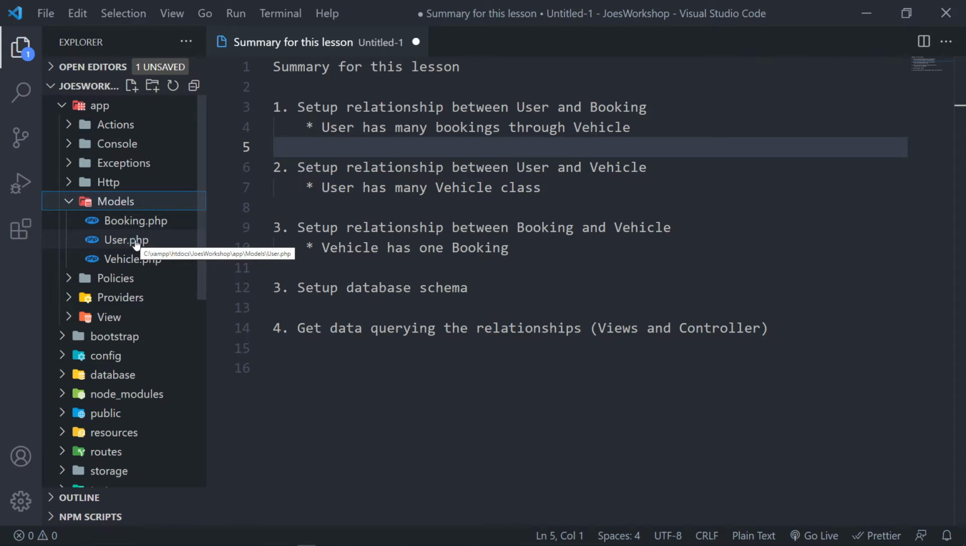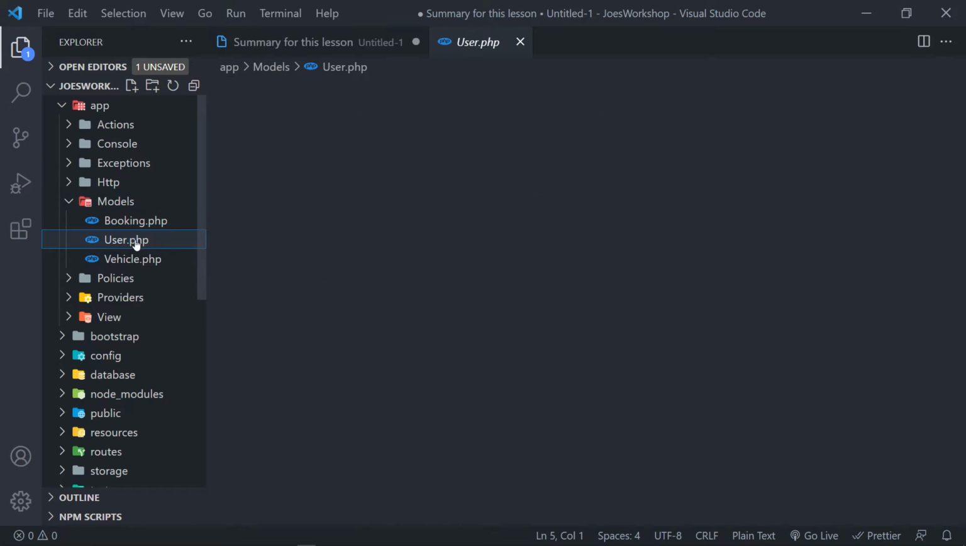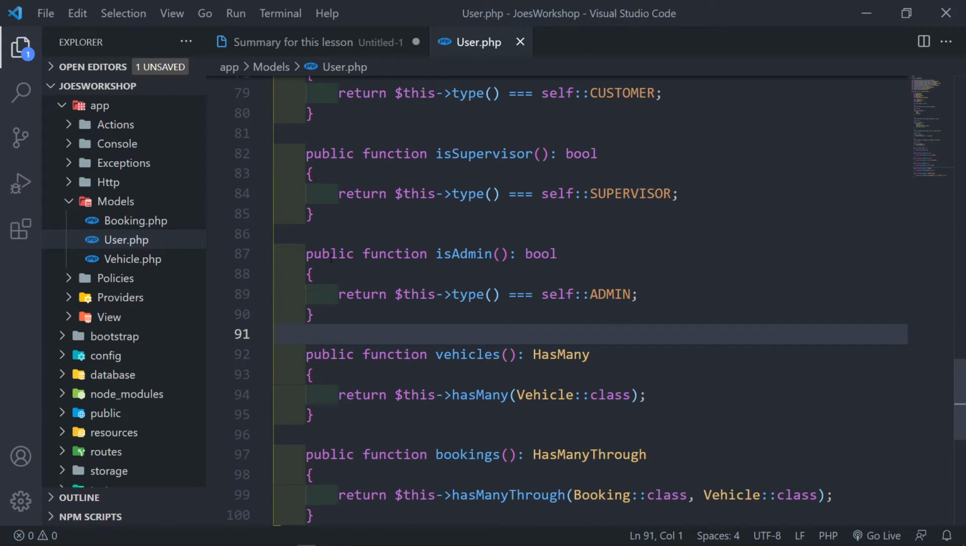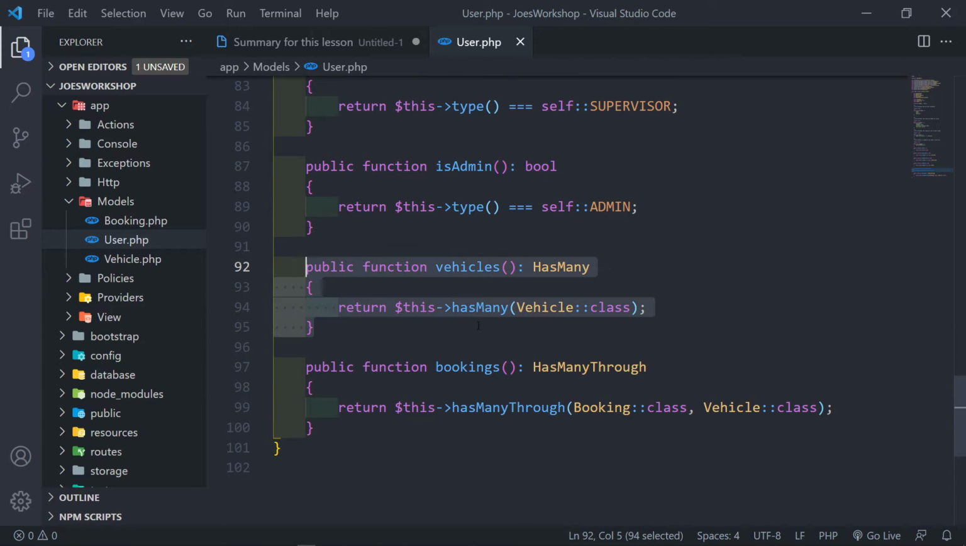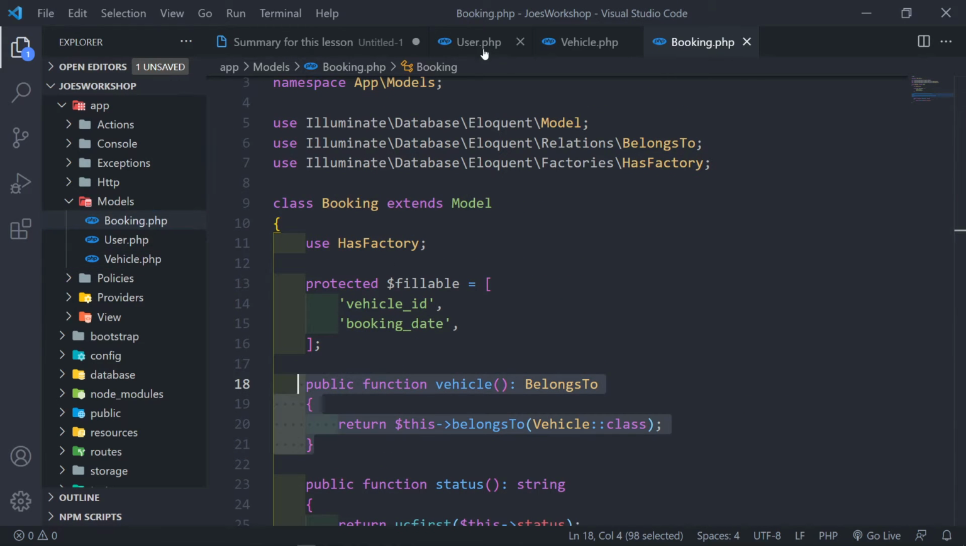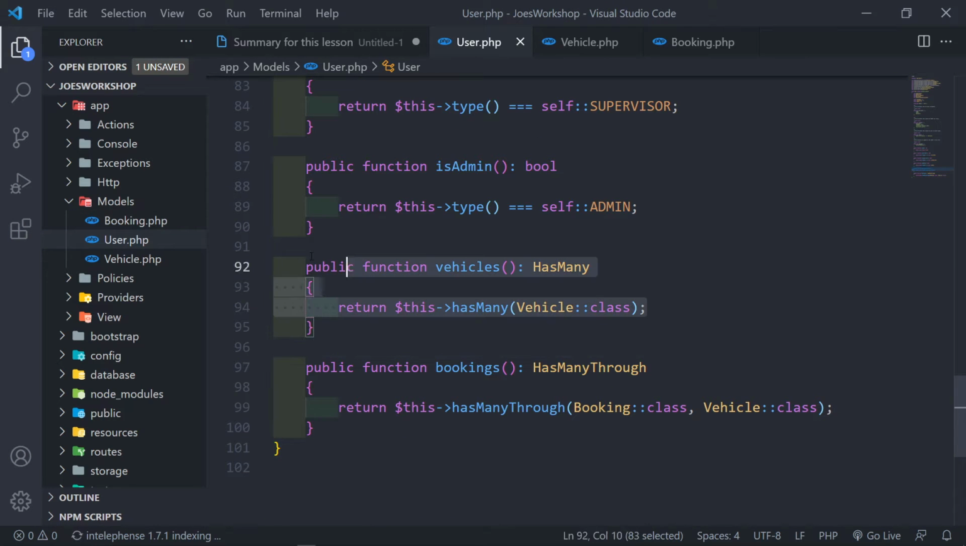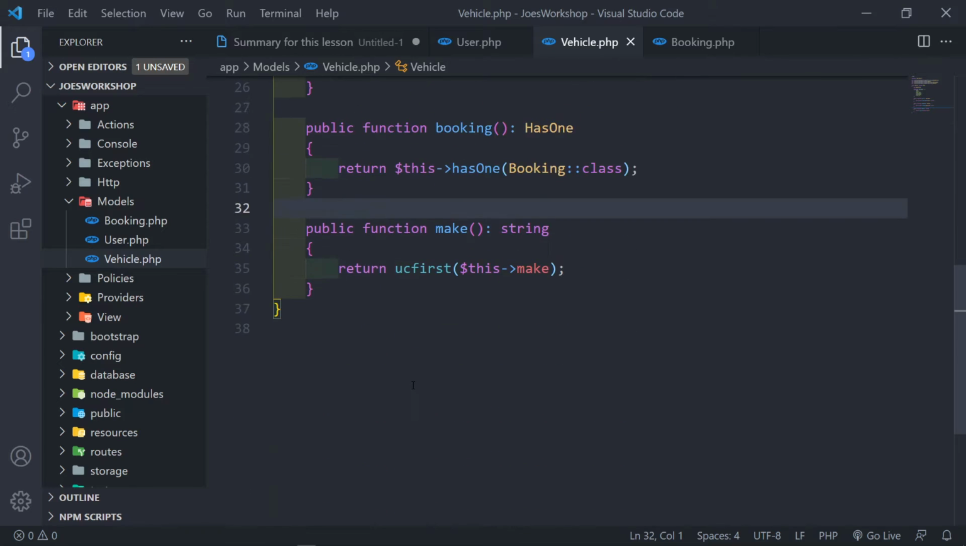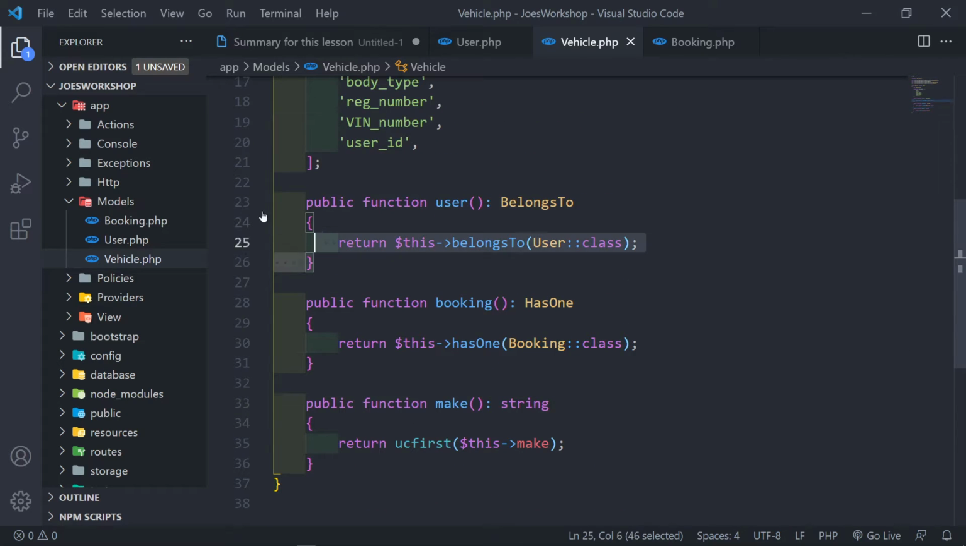As you guys remember from the has-one-through and has-many-through lessons, if we go to our users right here, what we have done is we got vehicles: one customer or one user has many vehicles. And if we go to our vehicle model right here, let's just open all three models up. As you can see, our user has many vehicles, and a vehicle belongs to a user. So we set up that relationship there.